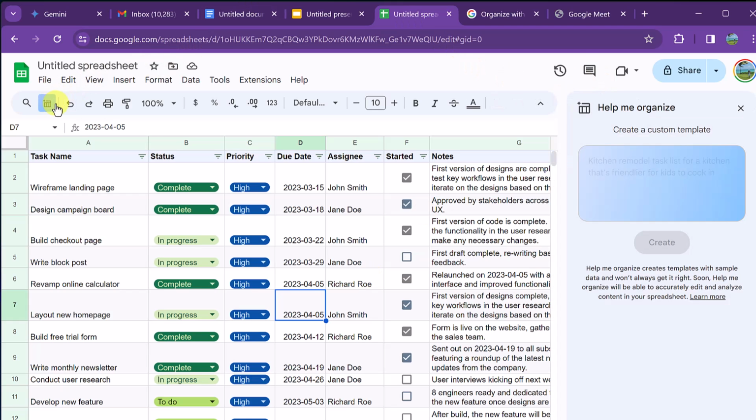Now, I do want to point out right here, hopefully this comes out sooner, but it says it will help me organize and be able to accurately edit and analyze content in your spreadsheet. So that would be nice when it will be able to take your own data and then you can ask it to create formulas, add more columns, and just work with the data that you have, not only just create these templates.